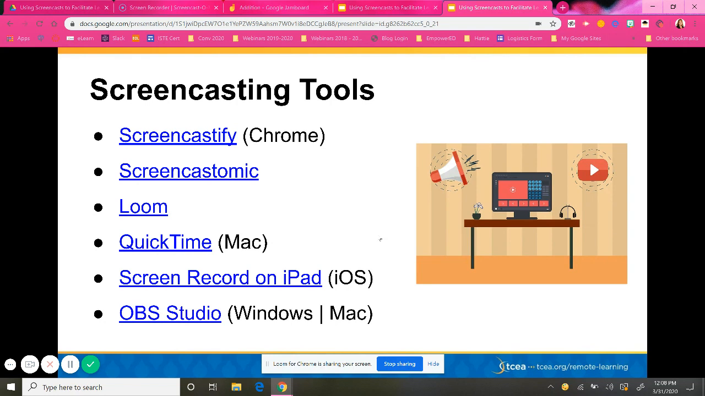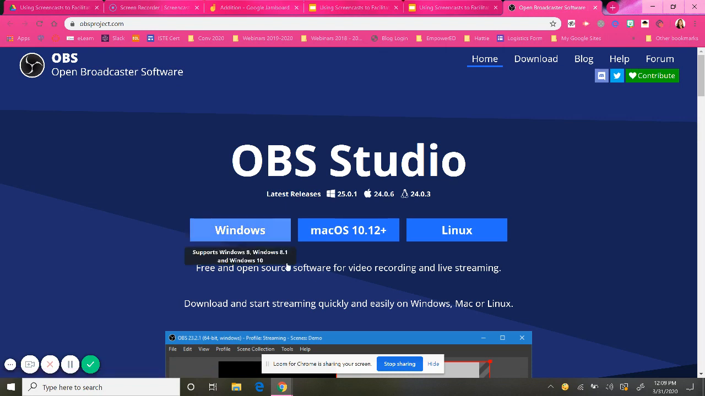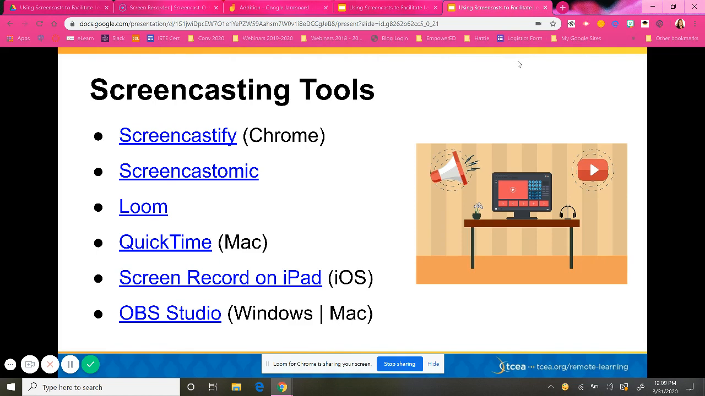And OBS Studio is another option for Windows as well as Mac. This one is a free and open source software for video recording as well as live streaming. So I wanted to give you just a few options there depending on what you have available or what you're recording from, whether it be a PC, a Mac, or a Chromebook, or an iPad.